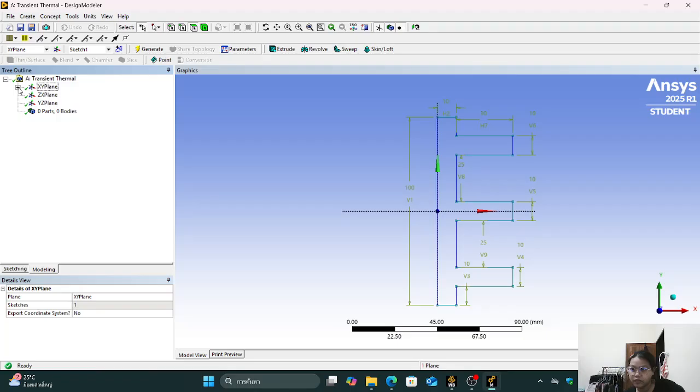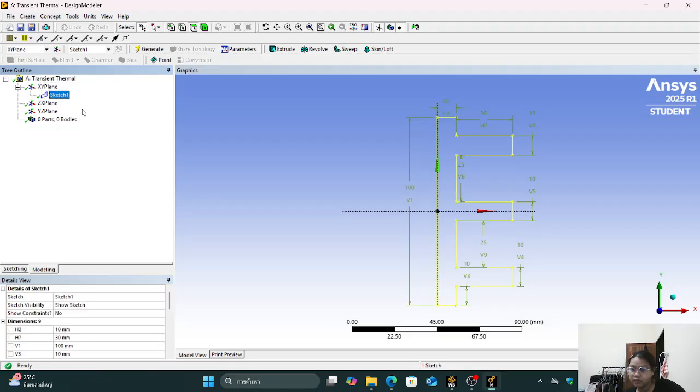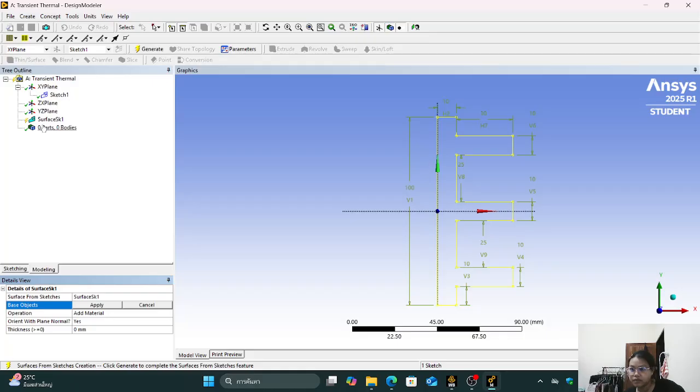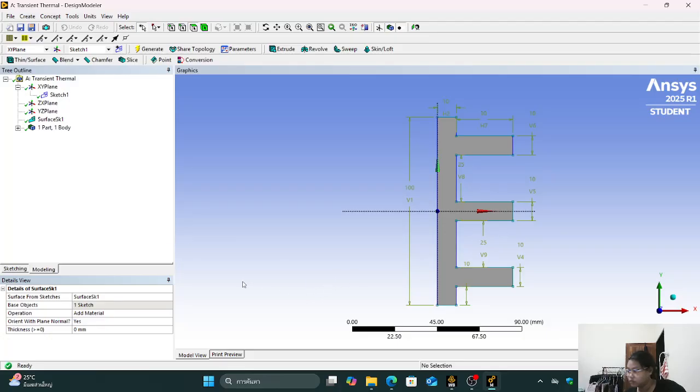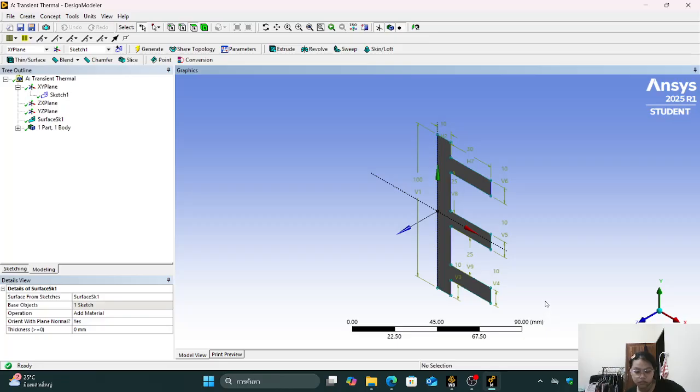Modeling, sketch, concept, surface from sketch. Under concept, surfaces from sketches, apply, and then click on that surface here and invert it. Now you can see that the whole part is being generated.